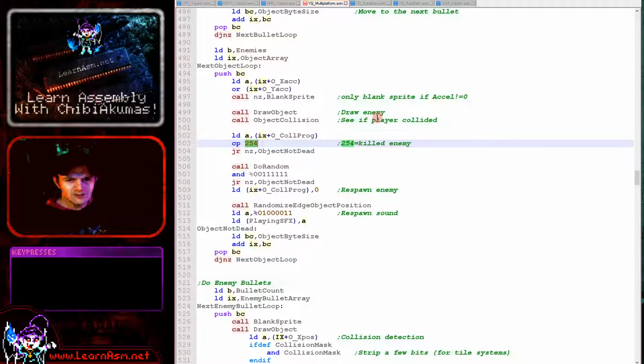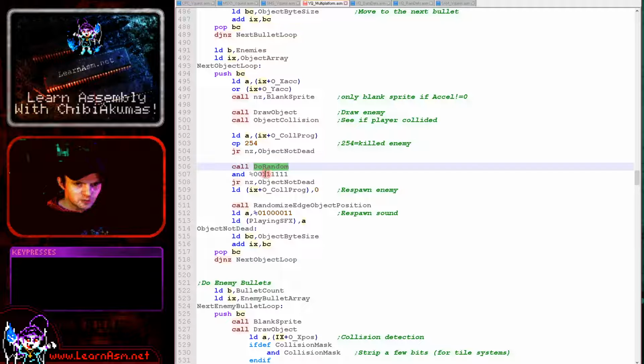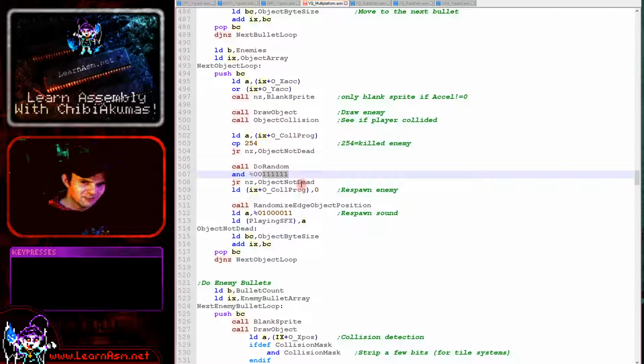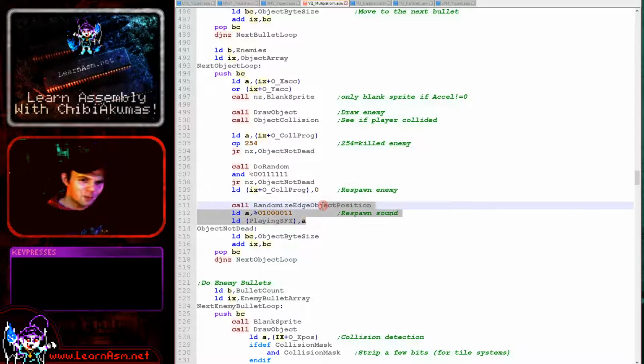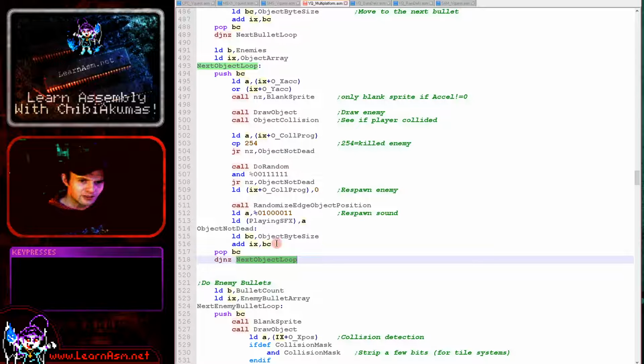And the way I've done this is with a random number. So we select a random number, we mask out the bottom 6 bits, and if they are 0, then we're actually going to bring the object back. And to do that, we give it a collision program of 0, which is a harmful object to the player. We make a sound so that the player knows something just happened: watch out, another enemy has come back. And we do that for each of the objects within the loop, adding object byte size, which is 8 bytes, to IX to move to the next object there.